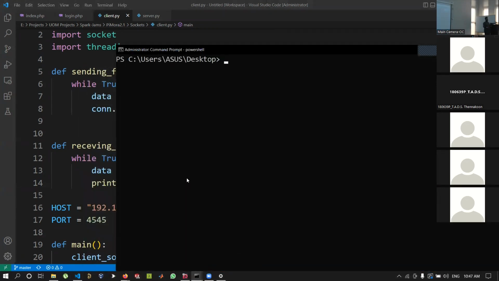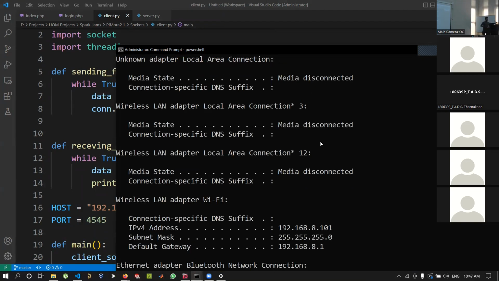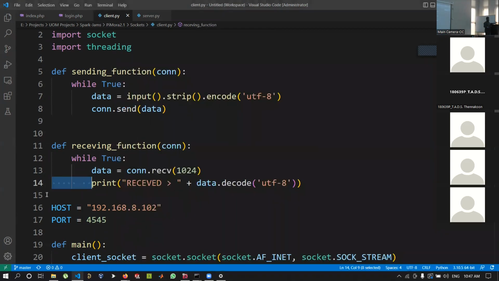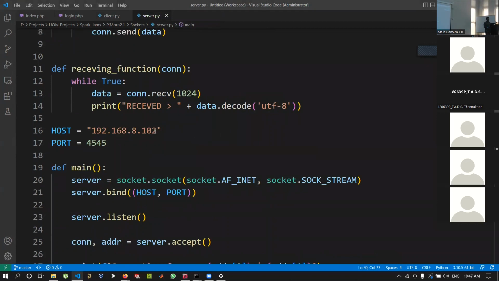Now I want to see my IP address. Do you know how to check your IP address? What is the command for that? ipconfig. Here is my IP, 192.168.8.101. Now I'm going to write that IP address in the server. And the port is 4545.